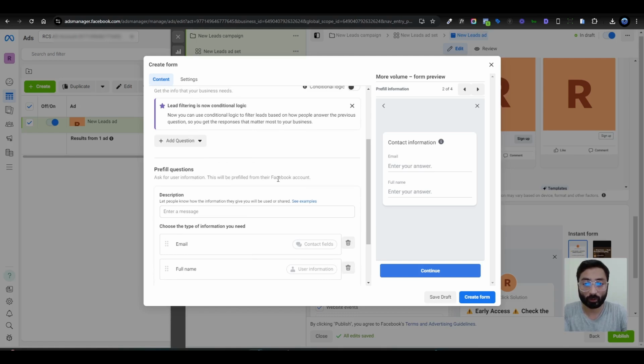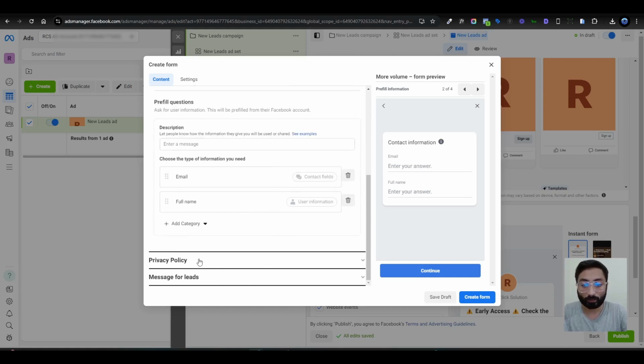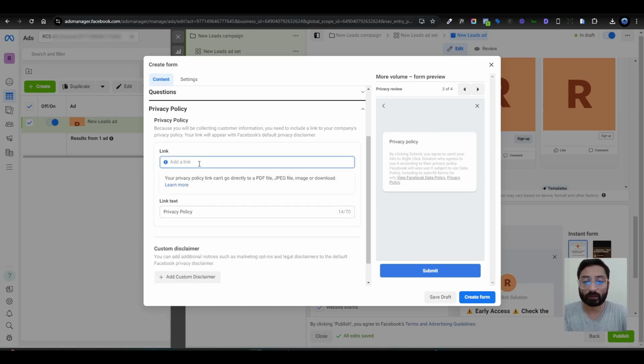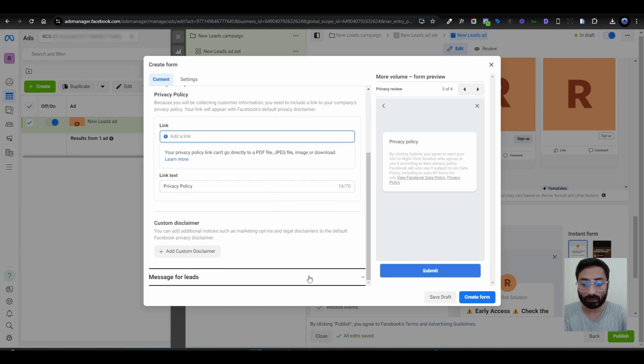So after setting up all your questions and your required fields, the privacy policy section is really important because Facebook requires it. So what you need to do, you can type the privacy policy text here, and it doesn't matter if you don't have a privacy policy page on your actual landing page. You can paste a link of your actual website privacy policy. Just paste the link here and you're good to go. You don't have to add anything else here.